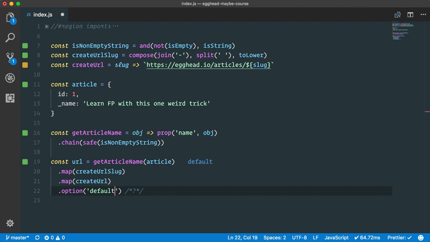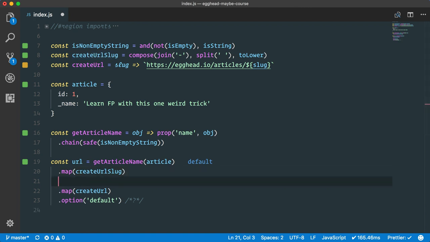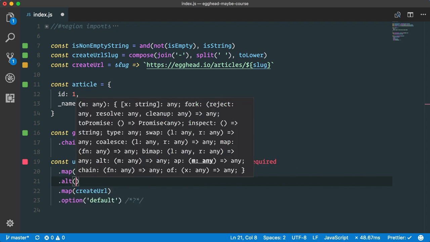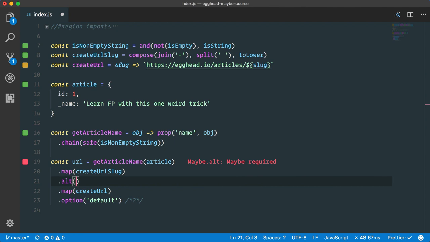Now, in order for the consuming code to continue to work as expected, this default value really should be a URL. So I could hard-code a URL here, but the problem is now that base URL is being duplicated, and if that changes, I have to remember to update it here, and I really don't want to have to do all that. Luckily, the Maybe from Crocks gives us an easy way to recover from a Nothing. So I'm going to come up here between createUrlSlug and our map to createUrl, and I'm going to call the alt method on our Maybe. And alt is actually going to take a Maybe, and in the case of a Nothing, we're going to get that Maybe back, and then it'll continue processing.